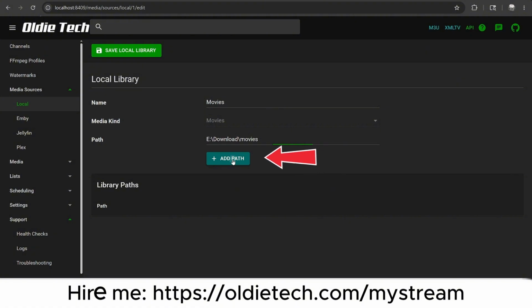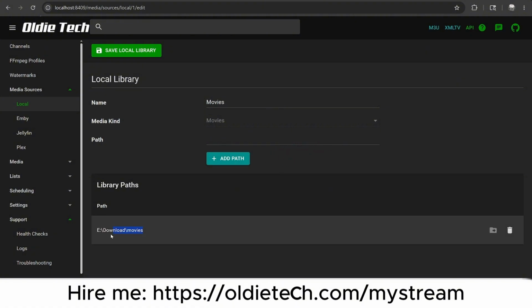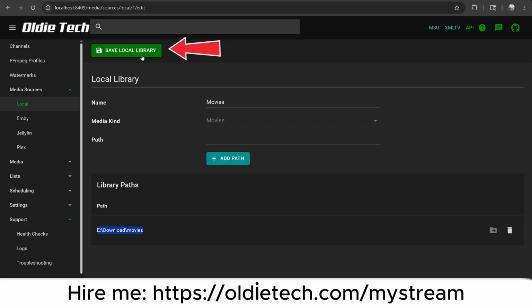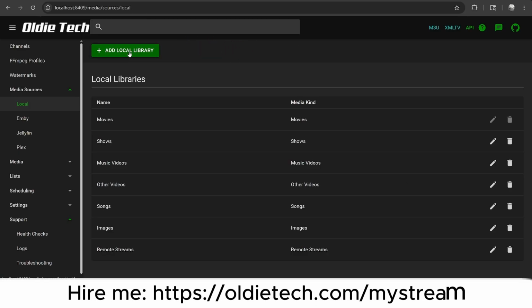After that, click the Add Path button. Now, you can see that our path has been added successfully. To save this setting, click the green Save Local Library button. Now the tool will take some time to scan and import the media files.